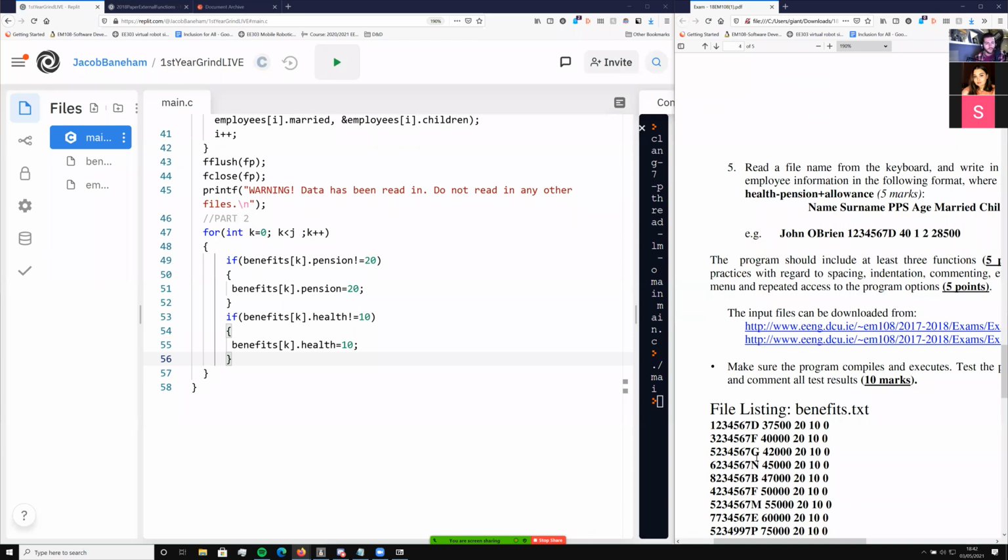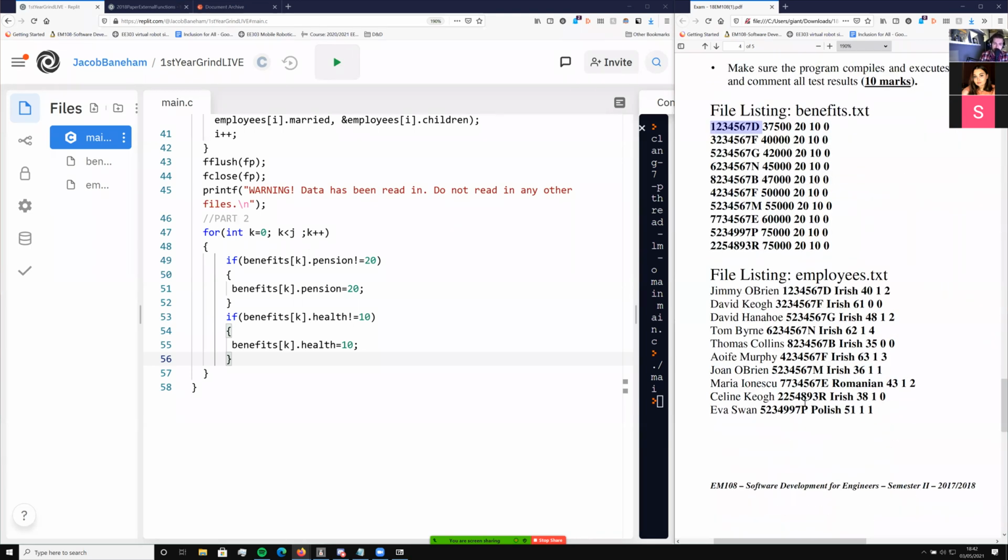But what we need to do is go to this line, check these two numbers, then take the PPS number, compare it against every single employee's PPS number until we get a match. Once we get a match, then check that employee's age, marital status, and amount of children, and change this line's allowance respectively. So in order to do that, we need what's called a nested for loop. So we have a for loop inside of a for loop. We're going to go through every single benefits plan, and now inside of this for loop, we're going to go through every single employee.